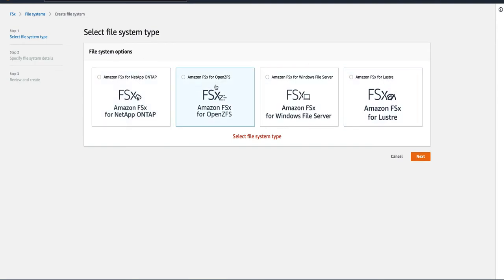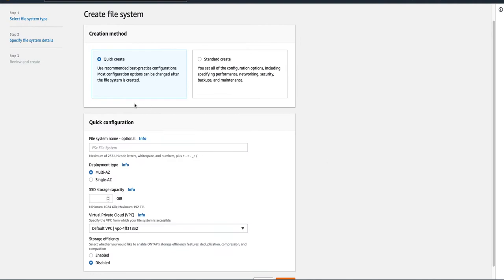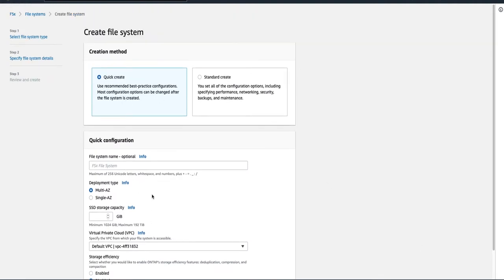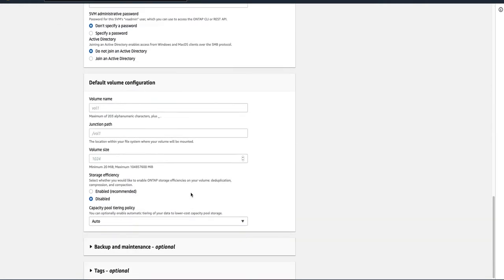All these file systems might not be available in other regions, so please check the documentation if you want to create a file system in a region, to see whether it's available or not. So click on FSx for NetApp ONTAP and click on create. Now instead of doing the quick create, because it does not give you all the options, we'll go with the standard create, where it provides you all the configuration information.